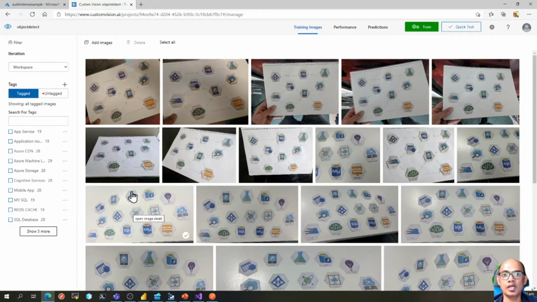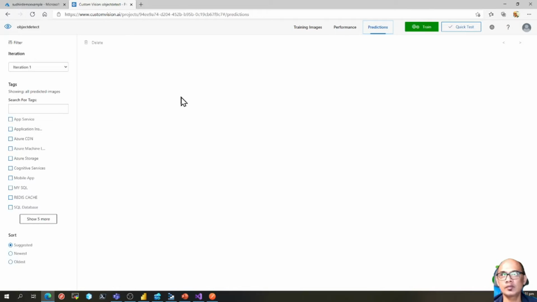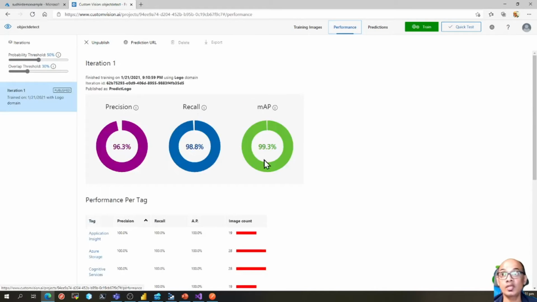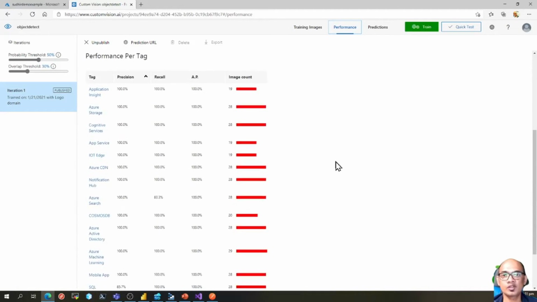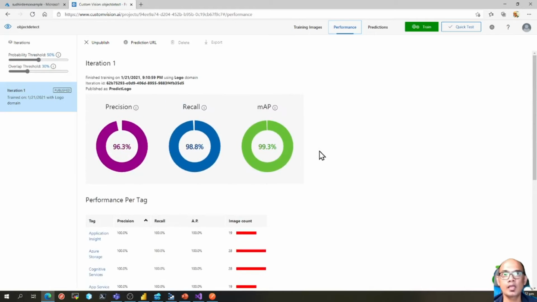Now, once I do that, I can go ahead and train my model. And once I'm done with that, I can go onto the predictions. As you can see, I might have multiple iterations, and then I can go into the performance and see the performance metrics of my Azure Custom Vision model.